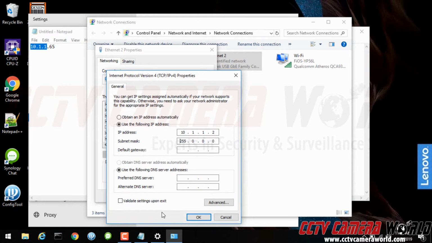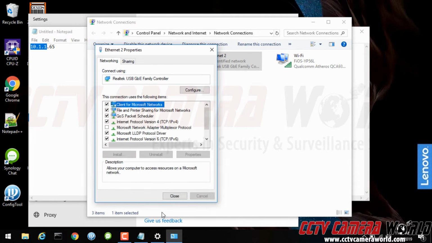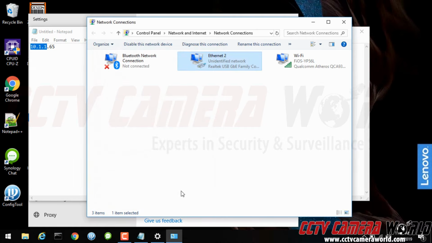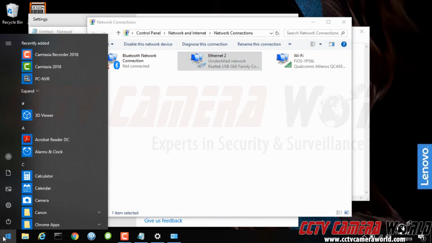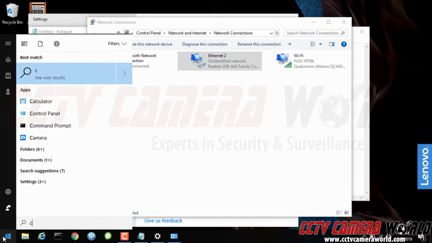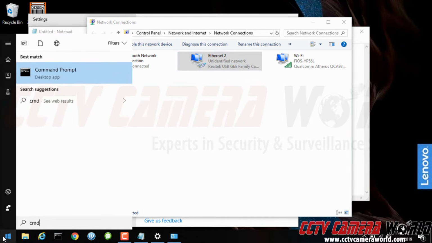And then here, if you just click here, it'll automatically populate 255.0.0.0. You can just leave it blank, it doesn't matter. Leave everything else blank, it does not matter. Press OK and press Close. Now, the next thing I want you to do is press on the Windows icon and type in CMD. Click on Command Prompt.